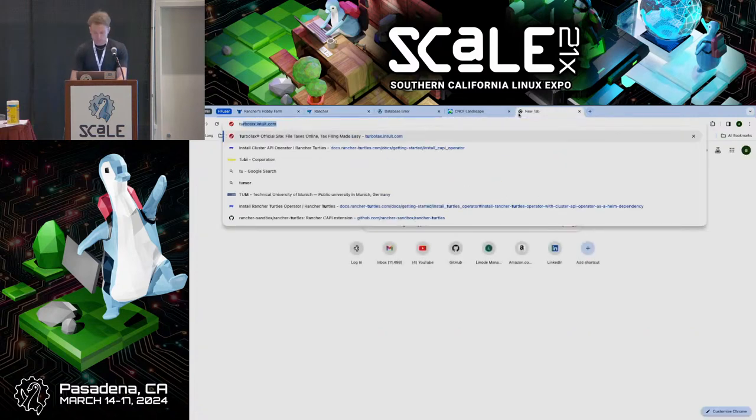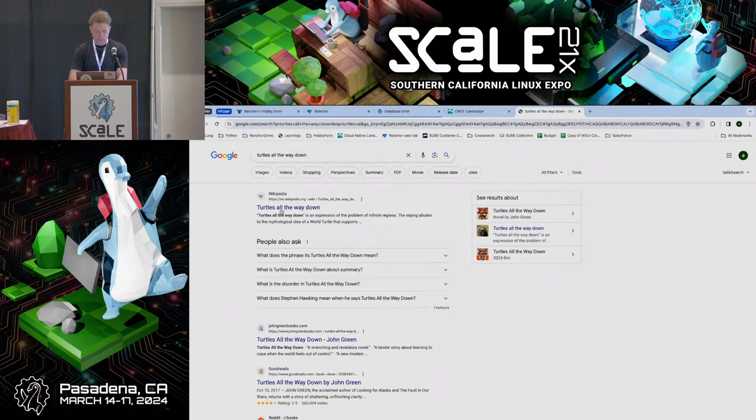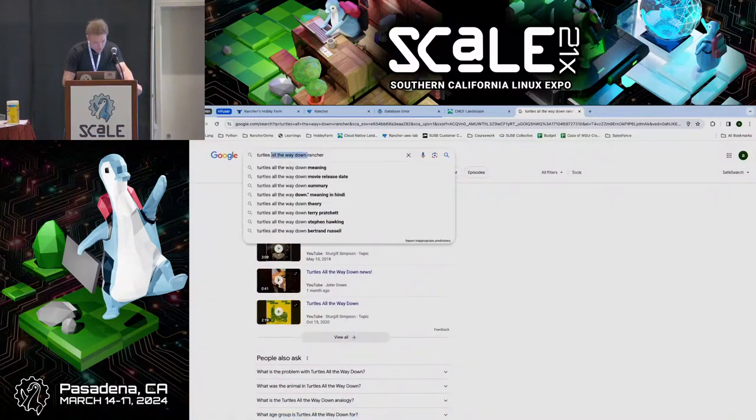So let's see, turtles all the way down. I love that my taxes showed up first. Rancher, let's see if it shows up with that. Nope, turtles.